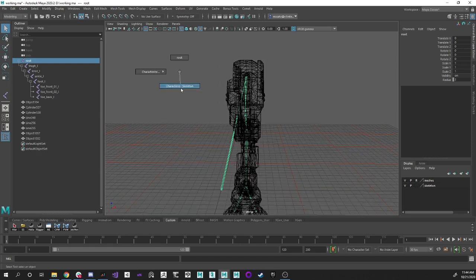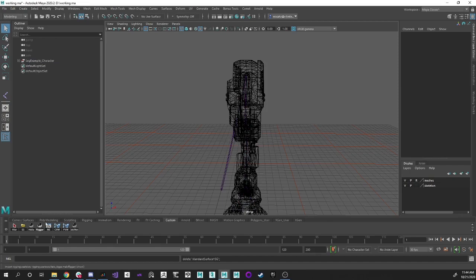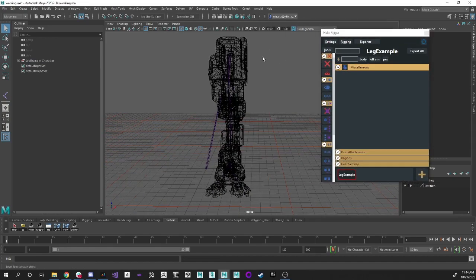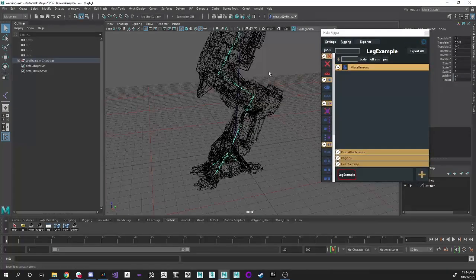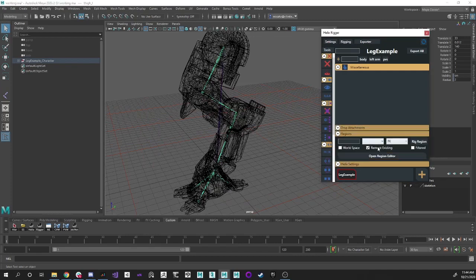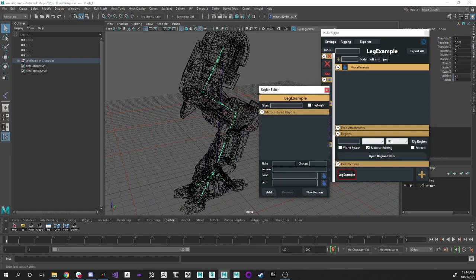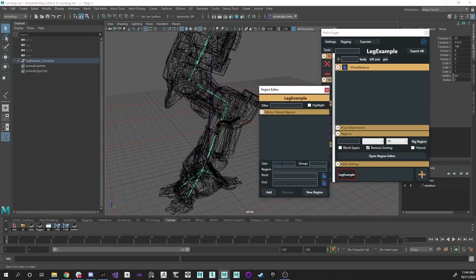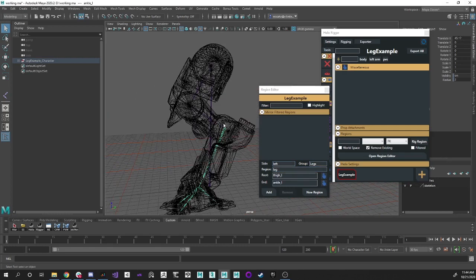I'm going to go ahead and characterize the skeleton. Open the rigging tools here. So first, we're going to set up our basic regions for the leg. This one is going to be our IK chain through the actual leg itself.